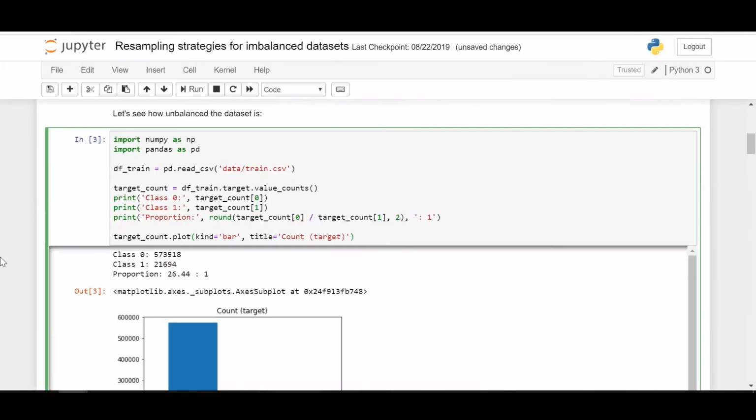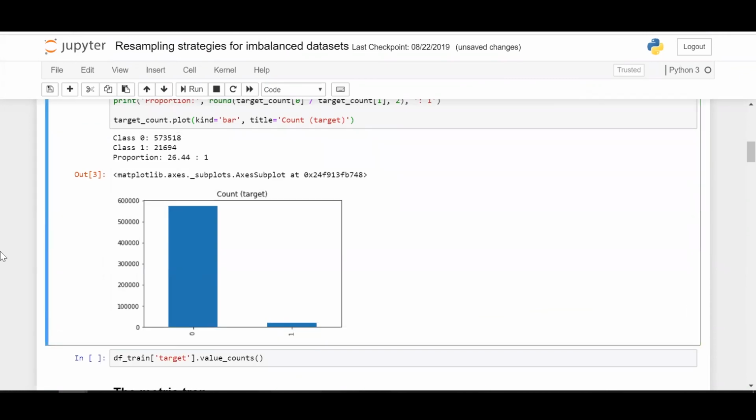and plot a bar chart showing the counts of the targets. So if you look at this, I'll expand this. This bar chart represents the counts of the target variable, which is the dependent variable. So 0 has a lot of numbers and 1 has very little counts here, if you can notice.